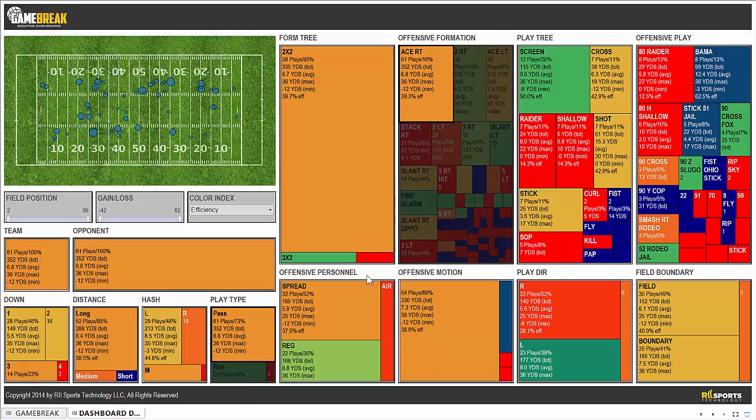You look at their personnel groupings. When they're in an ace right, they were good from regular personnel, but when they ran it from spread, they struggled. Play direction: they were terrible when they went right, but pretty good when they went left.